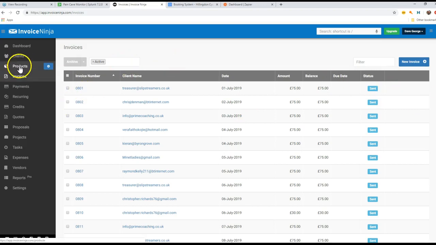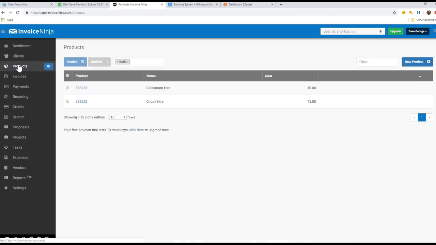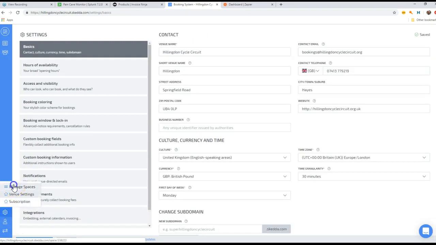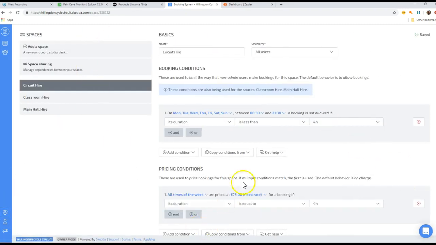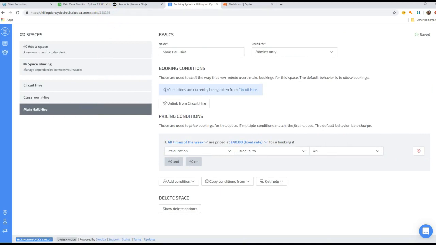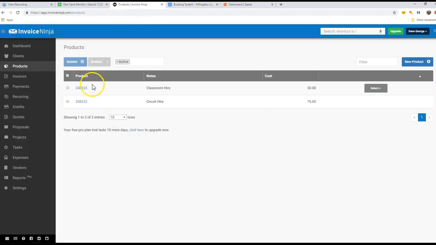Okay, so we've also got products. Now our products reflect the product in Schedder. So if we go to our spaces, for instance, we'll see that circuit hire has a product code of 33822, classroom as 338223, and main hall as 338224. So when we look in here, these have been auto-created from the invoice values.